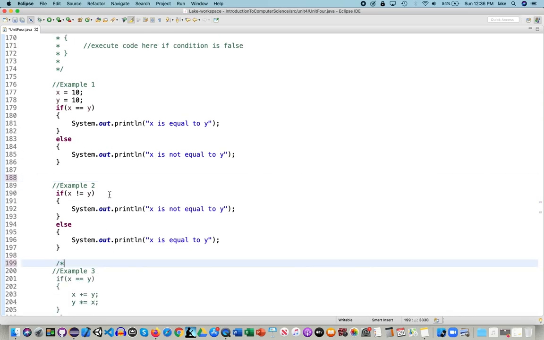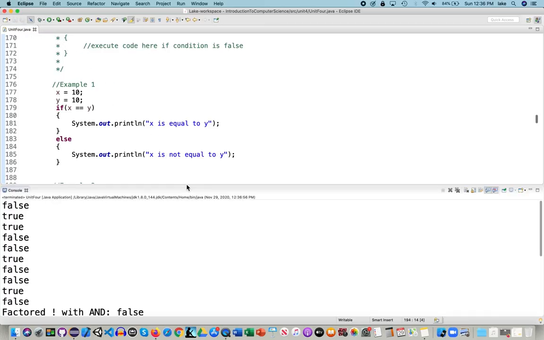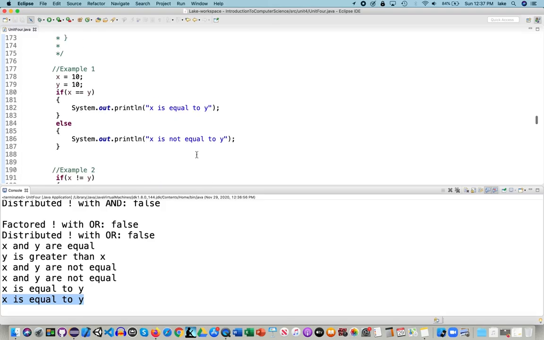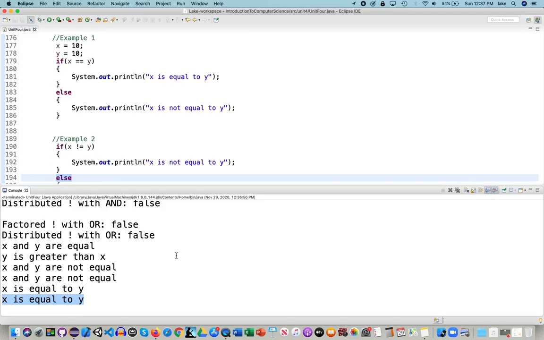So here we are asking, is it true that x is not equal to y? But that's not true, right? Because they're both 10. So since this is false, it will jump to the else, and it will run this. Let's check that out. Save and run. The last thing, first one was it's equal, and now it says x is equal to y. Well, let's see how that works.